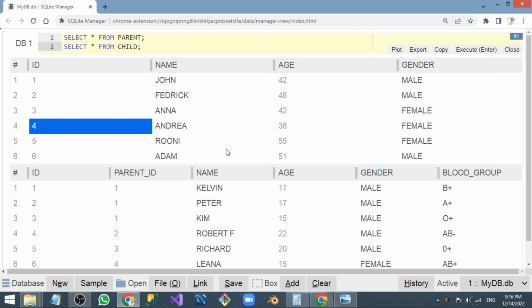You may have a question in your mind: can we join more than two tables? Yes, it's your choice. If a particular table is related to more than one table, you can relate them using joins. That's not a problem. For the simple demonstration, I'm using only these two tables.